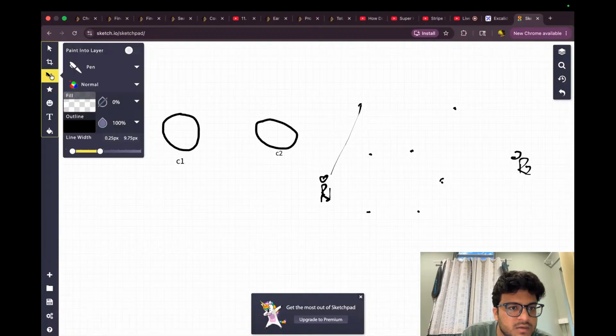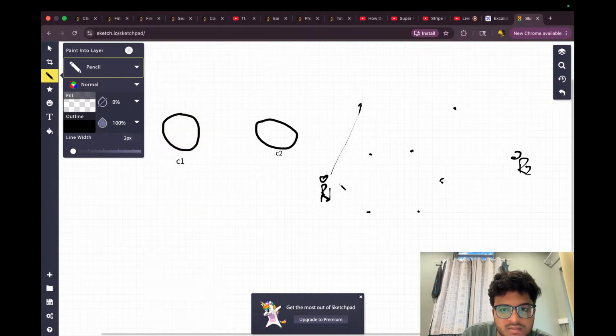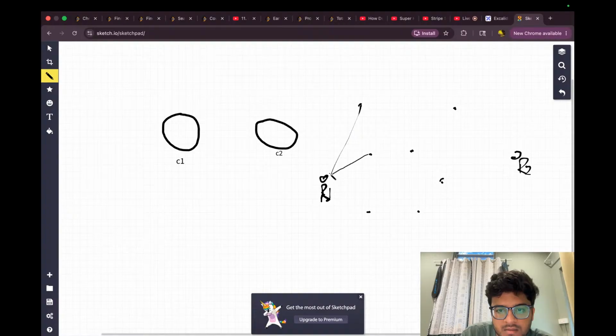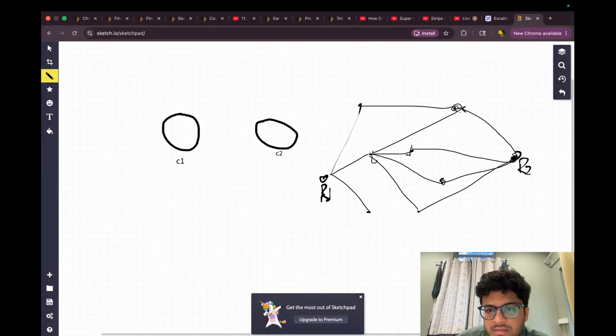Why is this pen so weird? I'll take a pencil. If there is this path, and from here, here, here, and from here, here, here. Let me highlight the routers a bit. Okay, so I think yeah, it's understandable kind of. Yeah. So R1, okay, this is also connected to this.